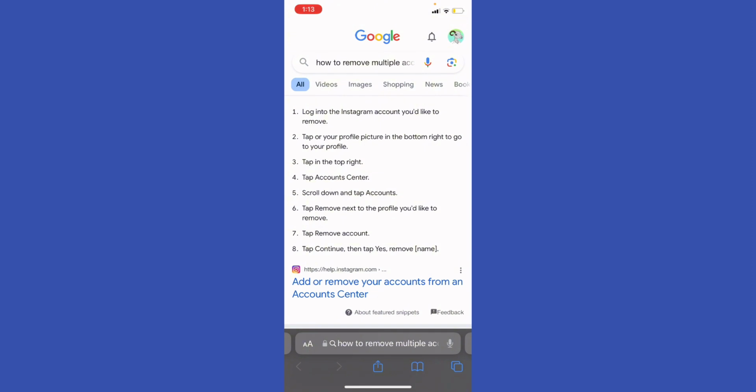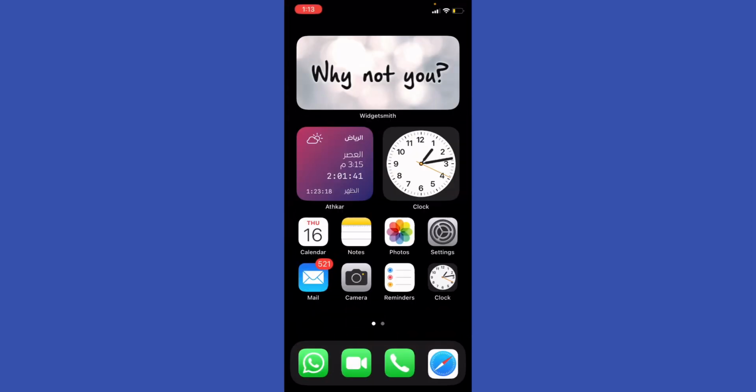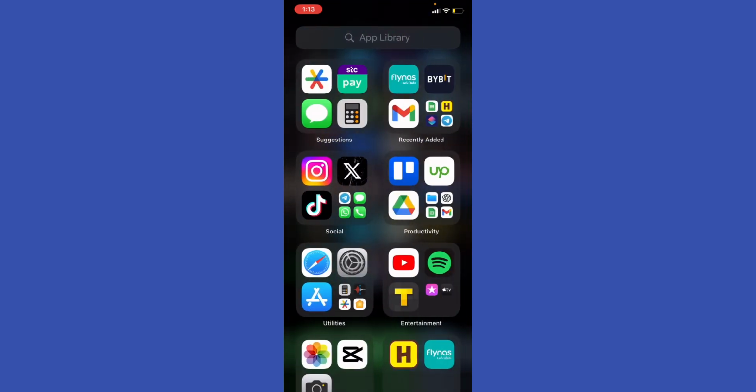Tap in the top right, tap account center, scroll down and tap account, and tap remove next to the profile that you would like to remove. Tap remove account and then tap continue, then tap yes, remove the name of that account. So what I'm going to do, I'm going to just go back to my screen and demonstrate how it's done.